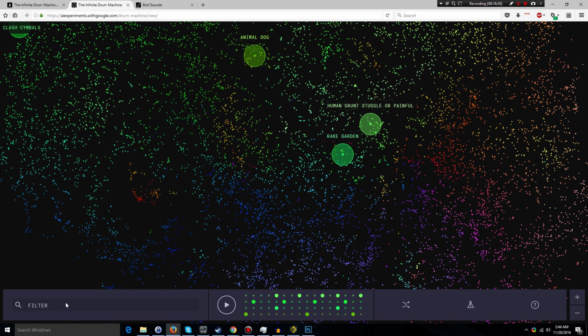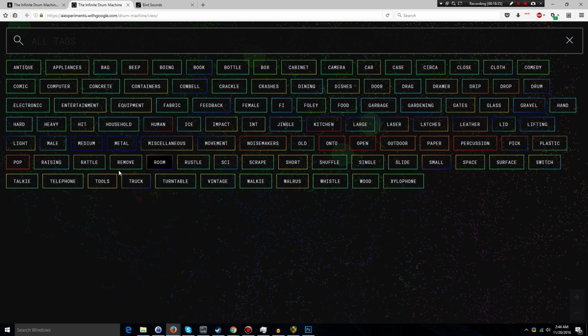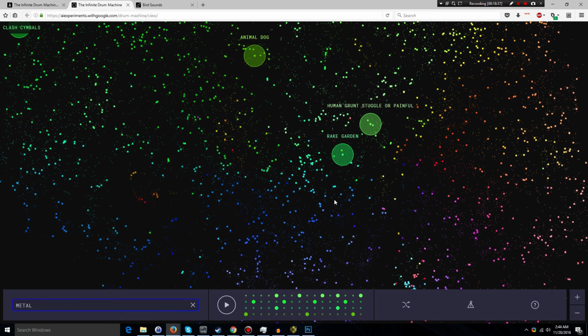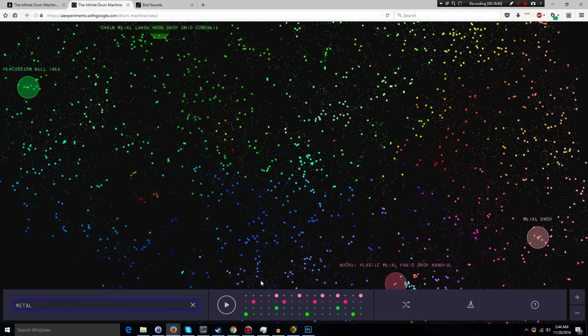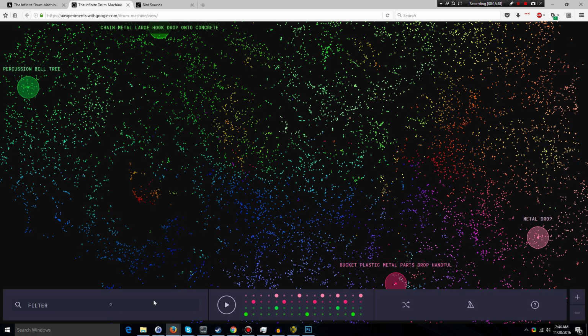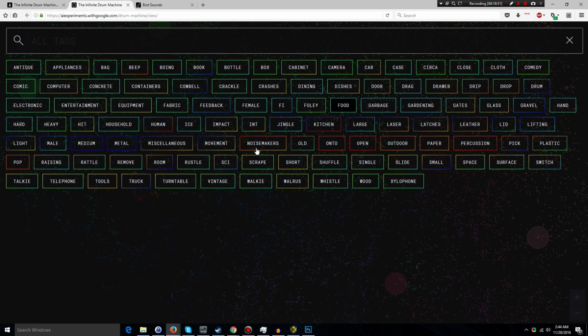And then you can also filter sounds. So if you wanted something a little bit more metallic, and then you can click randomize and play. We're going to get a lot of metallic sounds. So even though this is just a cool tool, I could actually see somebody using some of these sound effects for games or sound effects in audio work.